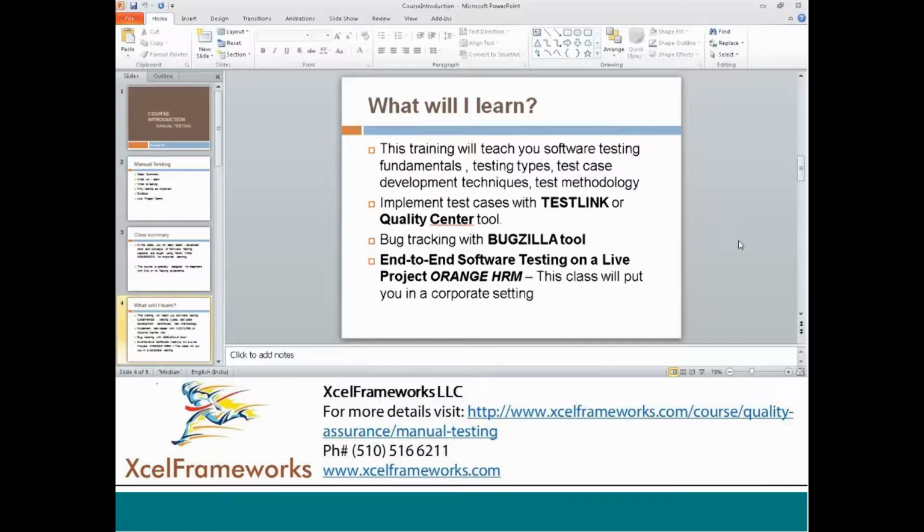Apart from this, we do end-to-end software testing on a live project. We have taken Orange HRM, a human resource management project, again a free open source project. We can go there and start looking at the product, how it looks and so on. Based on that, we derive the test cases, techniques, methodology, strategy, everything. And from there we start end-to-end testing.